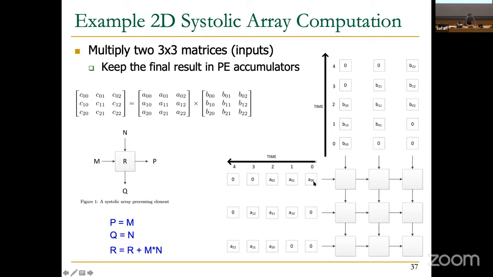In the next cycle, you're going to add A01 times B10. In the next cycle, you're going to add A02 times B20. And that's exactly what you want. You want to take the dot product of this row with this column. That is C00, right? Now, this is beautiful.